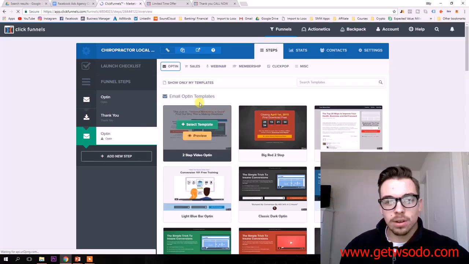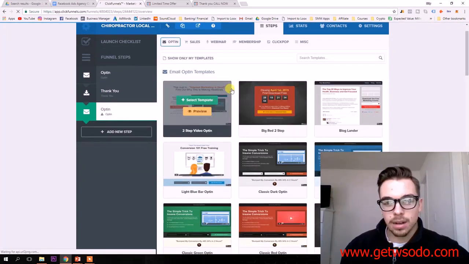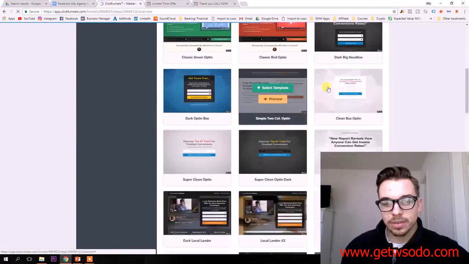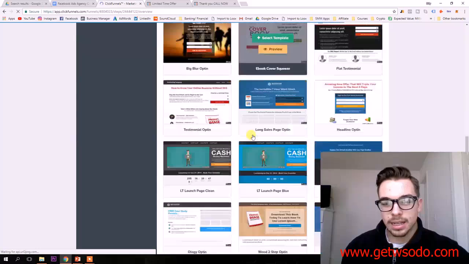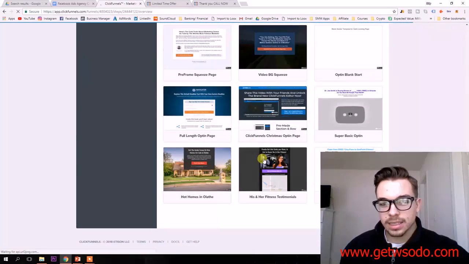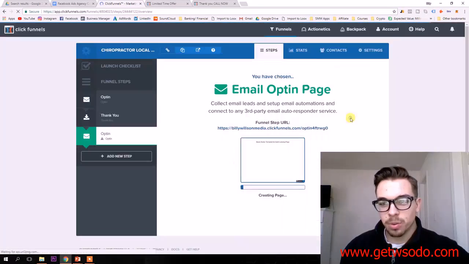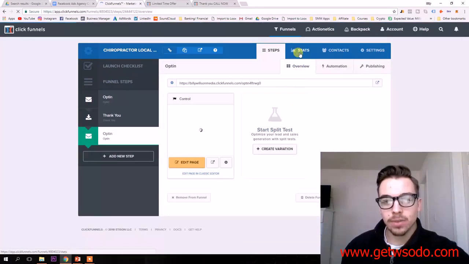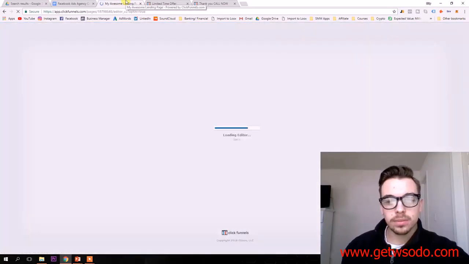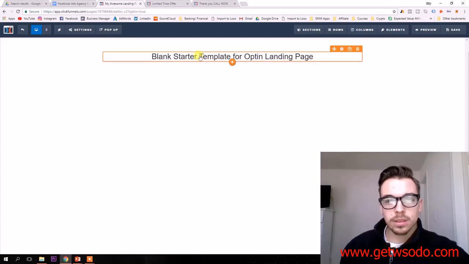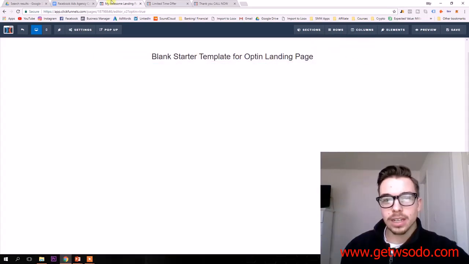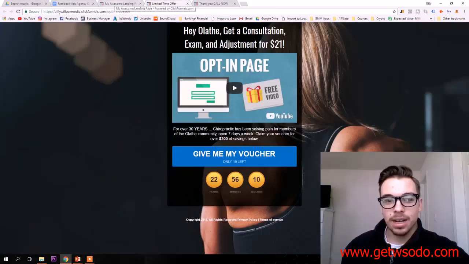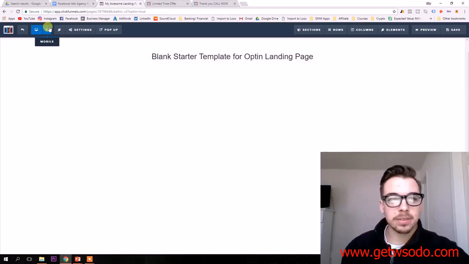And then from there, we're going to choose a template, and you can choose any of these templates, of course, or you can use the one that I had. I'll do blank so you guys can see something that's literally blank, and how effective ClickFunnels is and how fast you can really make a funnel. So let's go ahead and do it. We're going to edit the page. Blank starter template. So we're going to do the chiropractic template. So I'm going to kind of copy this and show you guys how you can make this from scratch.